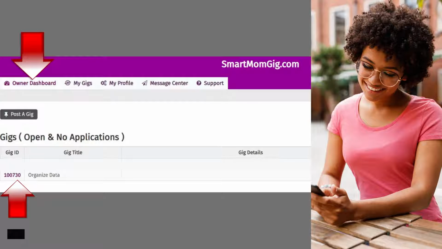The owner dashboard is where you'll have confirmation of the gig that you just posted. Under gigs that are open, you'll see the gig ID number in purple. And once you click on that, it will show you all the information about your gig.